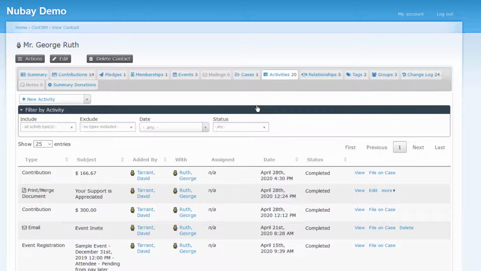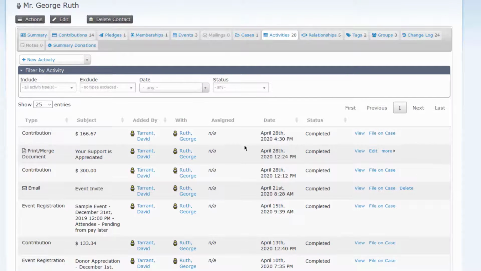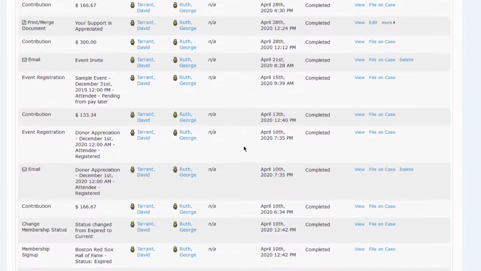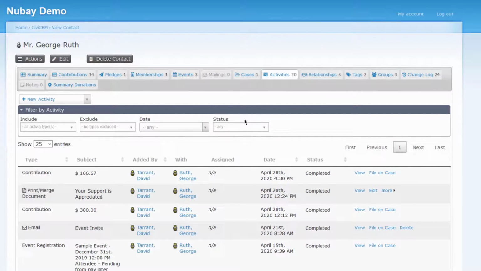Under the Activities tab, we can see all the ways that we have interacted with Mr. Ruth, including emails and letters that we have sent to him, as well as any in-person contact or phone calls we've recorded.